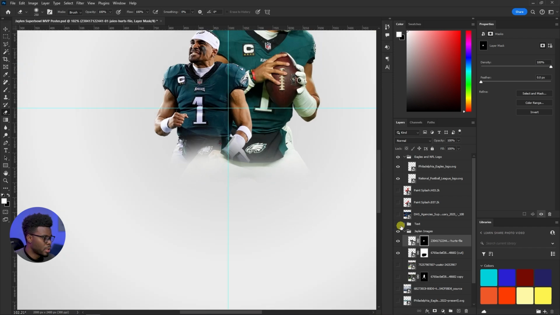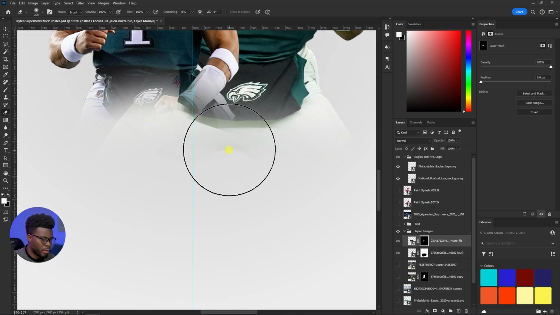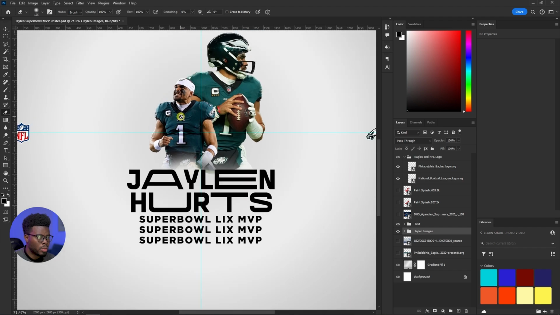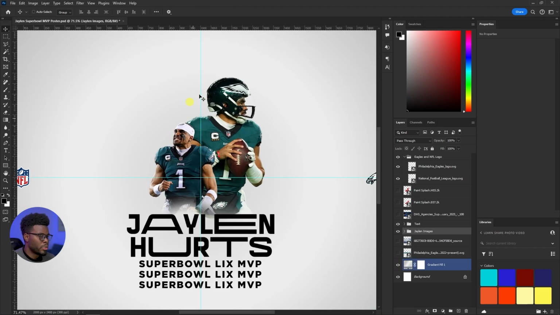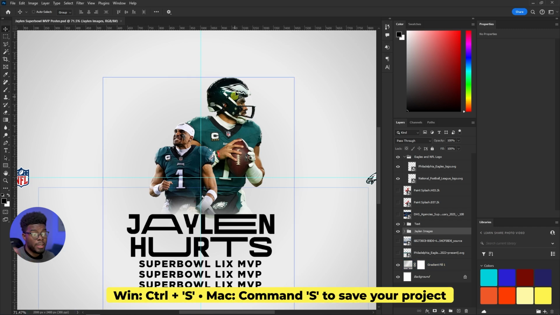Now I can turn back on the text. See that? Let's just delete this little area right here on the bigger image. See this little under thigh area right here? Let's just delete that, yeah. All right, cool. Now we're getting somewhere. For this image right here, wait, Control S to save. Always save your project, right?